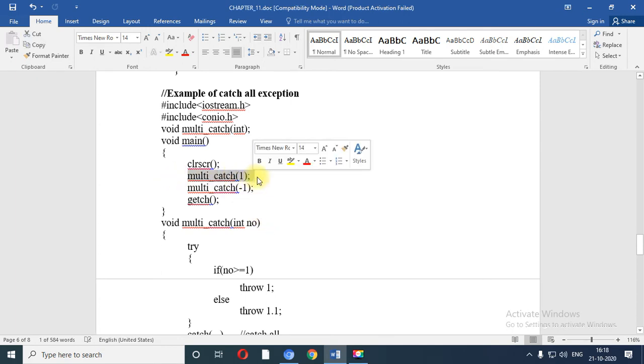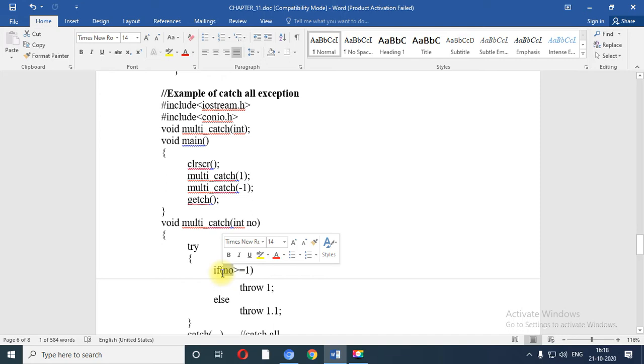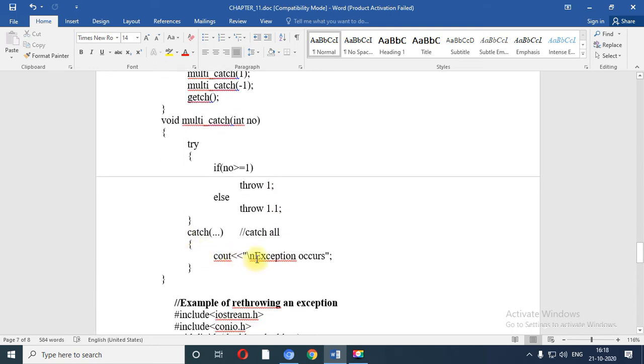For the first time the value of number would be 1, so 1 greater than or equal to 1, the condition is true, so it will throw 1 and it will catch and print exception occurs. Now again the code is executed, multi-catch with -1, so the value of number equals -1, so it will go into the else part and it will throw 1.1. Now see over here, for all the throws only one catch is there, so it will print exception occurs.